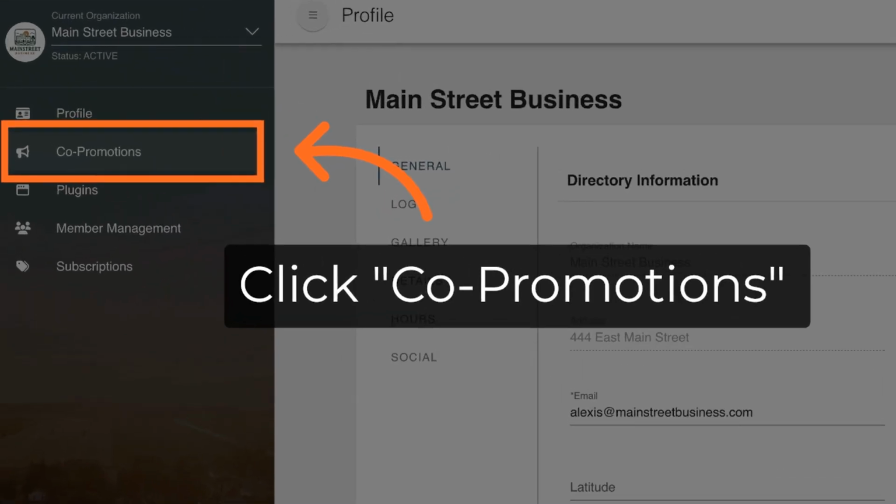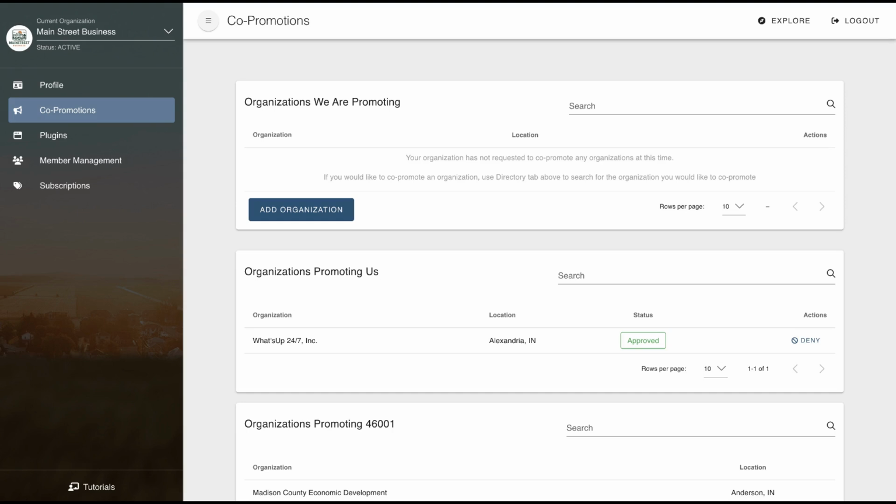In your WhatsUp 24/7 dashboard, click the Co-Promotions tab. Co-promotions are where you can manage who you are promoting, who is promoting you, and discover other organizations that are promoting your entire zip code. This area of your dashboard is especially important if your organization wants to build very tailored plugins. So let's start by adding an organization to promote.